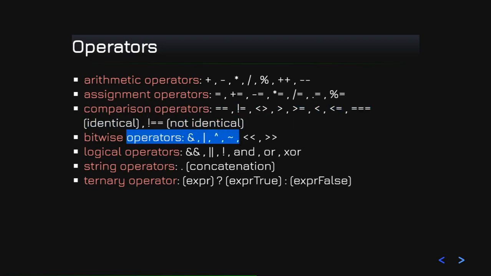Bitwise operators: and, or, XOR, not, bit shifting to the left and to the right. Logical operators: and, or, not, and, or, XOR. String operators: dot, which is concatenation. The ternary operator evaluates this expression: if it is evaluated to true, the result is this one, and if it is evaluated to false, the result is this one.